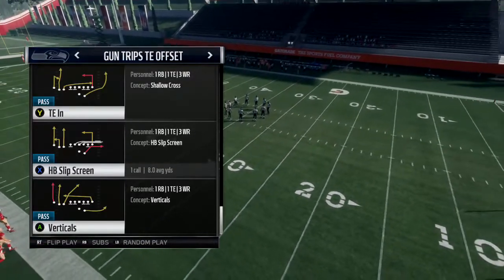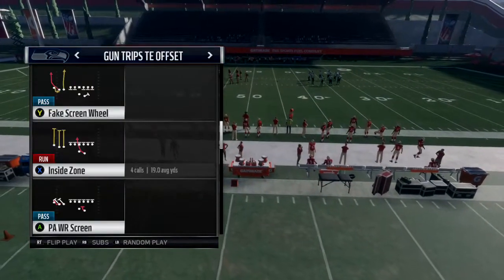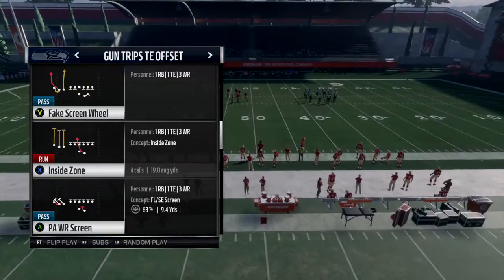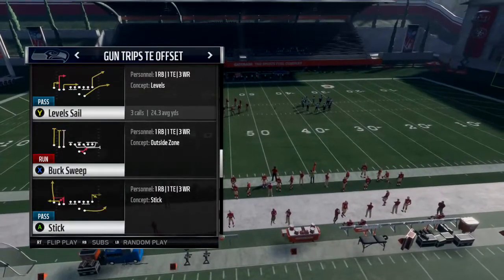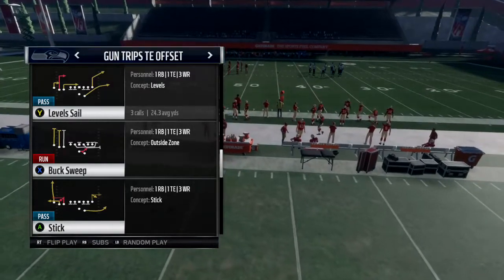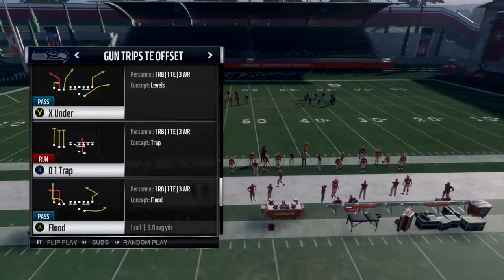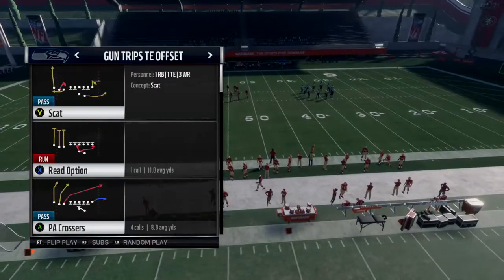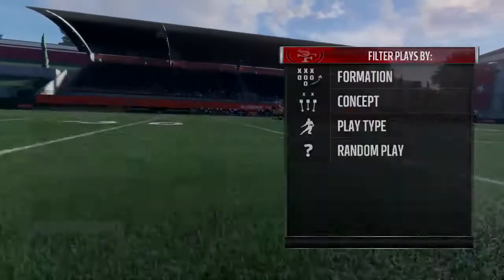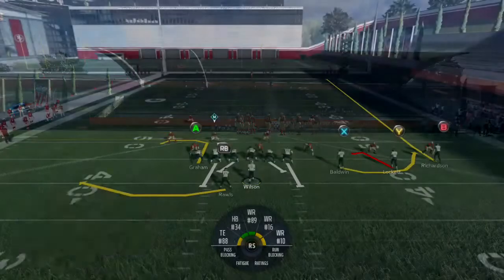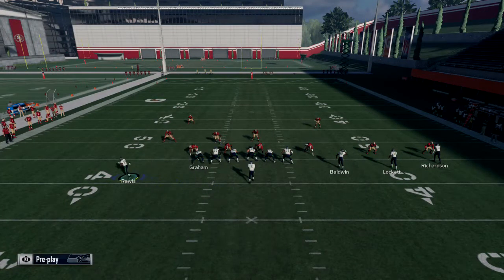Alright, so I'm not really going to go over most of these. Bubble screen's really good. PA wide receiver screen's okay. Let's see. Level cell's really good. I'm not going to go over it because I go over that in every book I do. Y under, I'll go over that when we get there. Scat. Okay, so for scat, we're going to call it flipped because we want to run it to the right. What we're going to do is motion our halfback left.